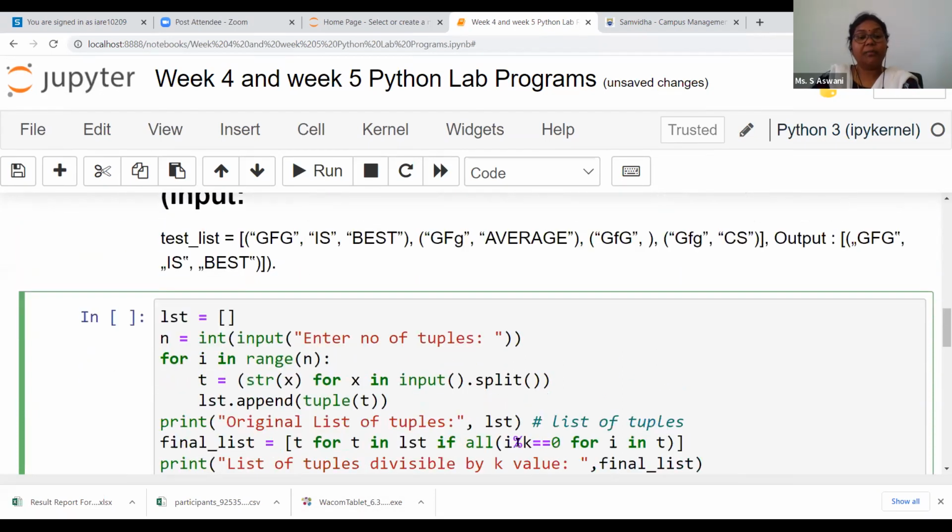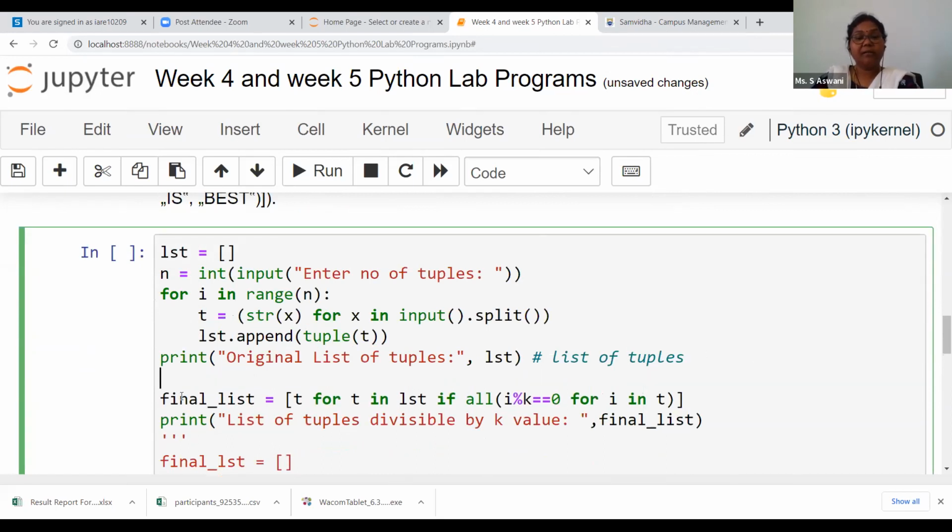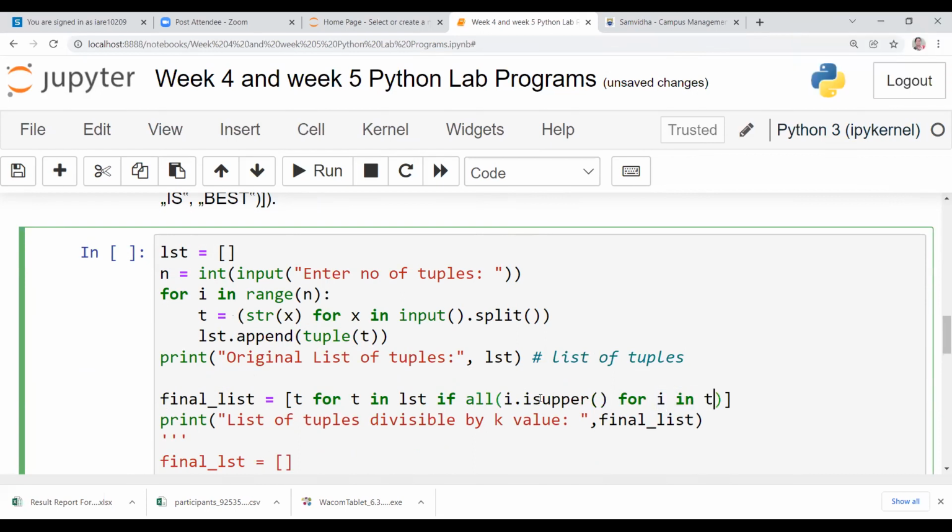Right. So up to this is understood, right? List of tuples is created, right? Now it is telling you to filter out only the tuple elements which are uppercase. So instead of writing this logic, you can just write the method isupper. That means for i in tuple, for each element in the tuple, if it is upper, meaning that character is uppercase or not, it is checking. If it is upper, then keep that tuple in the output.